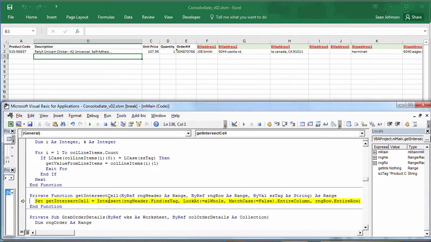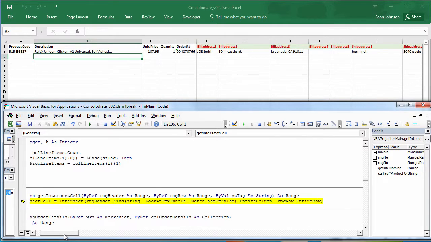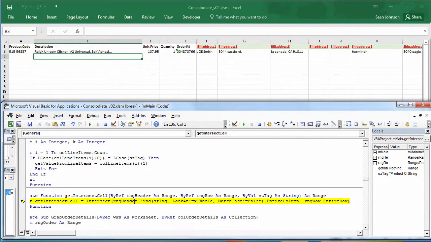So this is using the Excel VBA function called intersect, which returns a range reference. Within intersect, I'm looking at range header, which is row 1. I'm saying find me the product code, which you can see in this instance is in column A. Look at the whole of the cell. I'm not interested in matching on case sensitivity. When you've found product code, which here is in cell A1, then get a selection to the entire column. That will have the effect of building a range reference to all of column A.